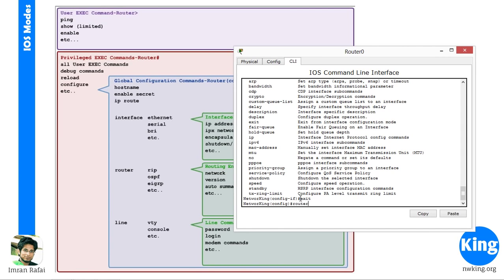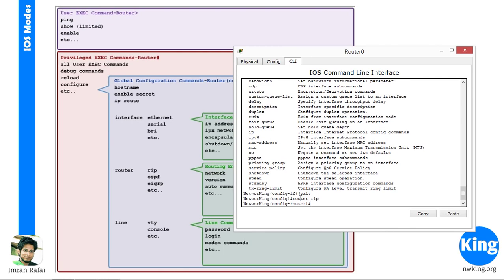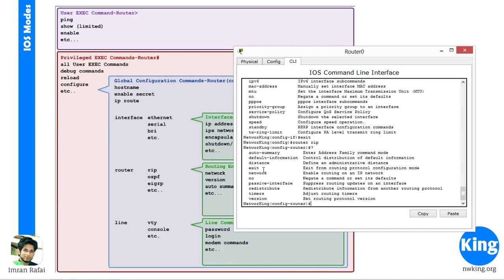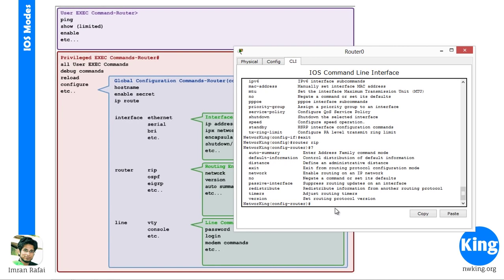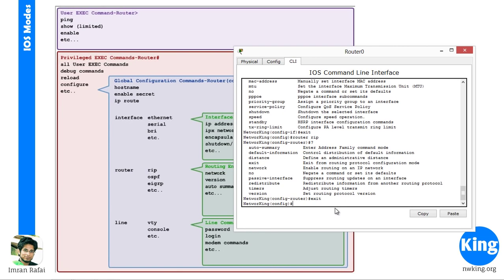Here maybe you can do router RIP. This is the configuration for the routing protocol RIP, and if you see the prompt, it says config-router. I know this is the router configuration mode, and whatever changes I make here are relevant only to this routing protocol. Now if you do question mark, I would see commands that are relevant for the routing configuration, right? So this is how you configure different modes.